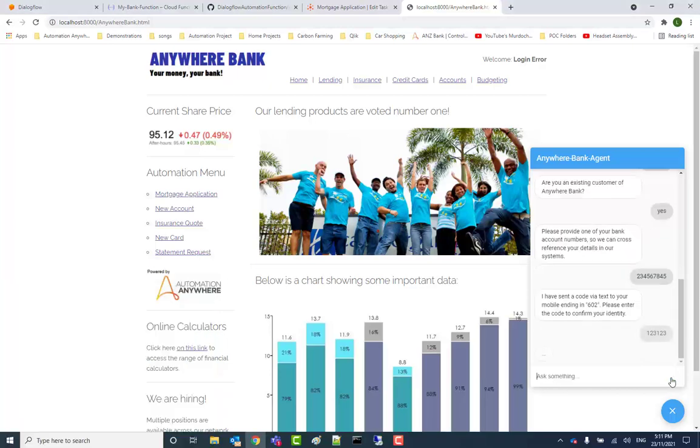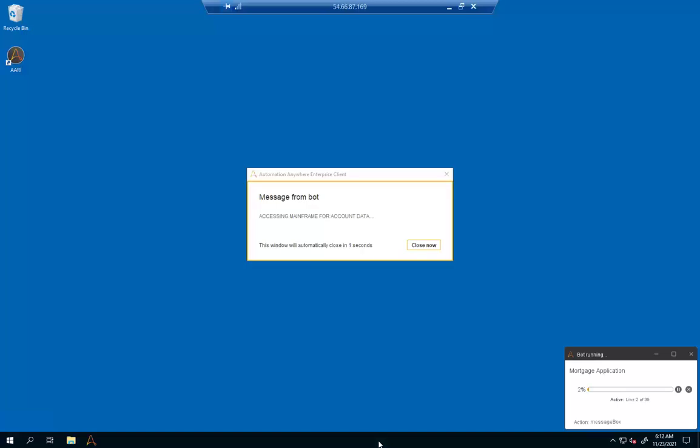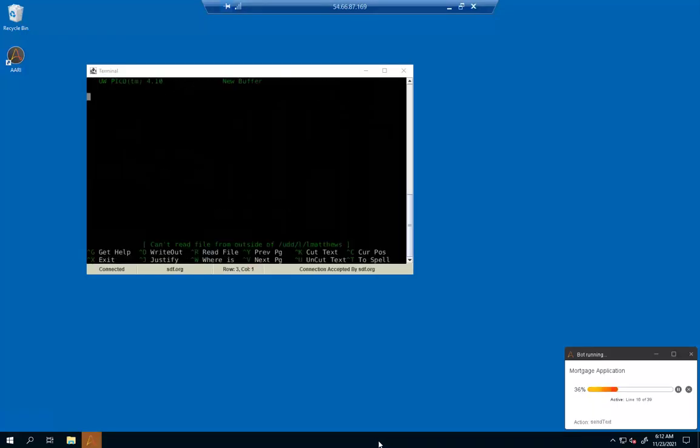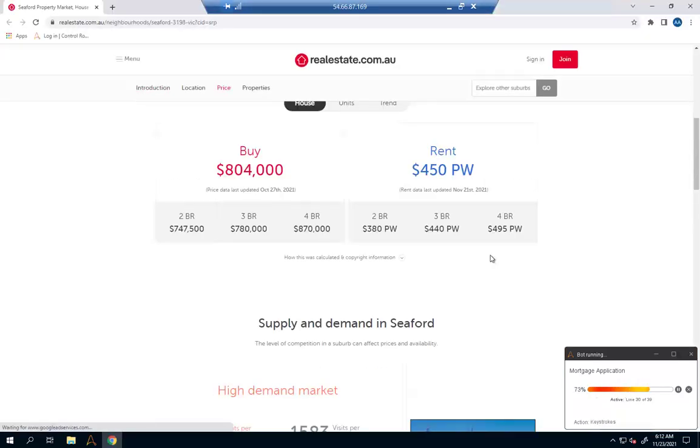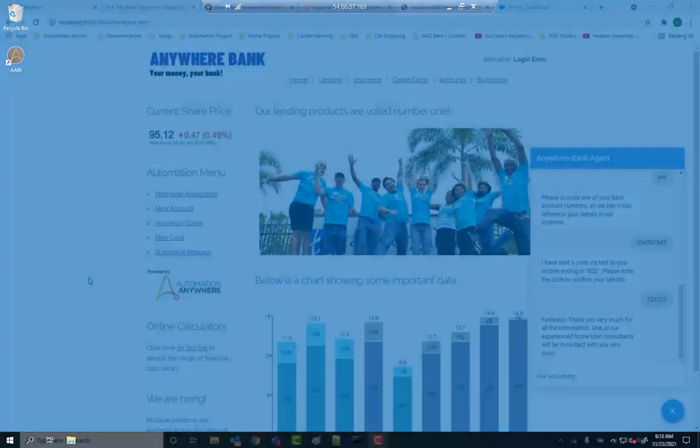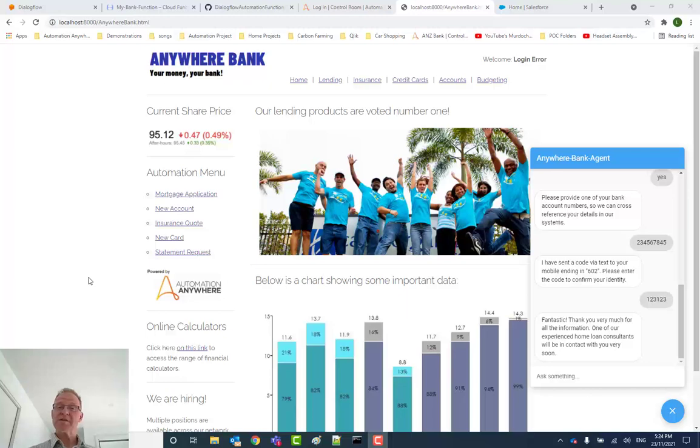So unfortunately I don't own a bank, so what I've done here is just mock up some actions that our bot is performing that would be notionally processing a mortgage application, and I've sped this up a little bit here for you to see the sort of things that it could be doing. So our mortgage processing bot has finished its work. As you can see here, it's notified the customer that a human worker, one of the home loan consultants, will be in contact.